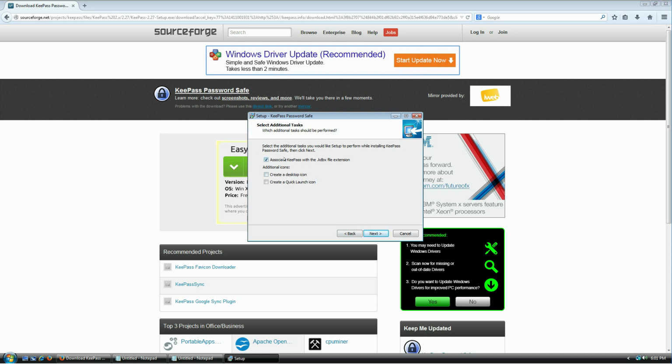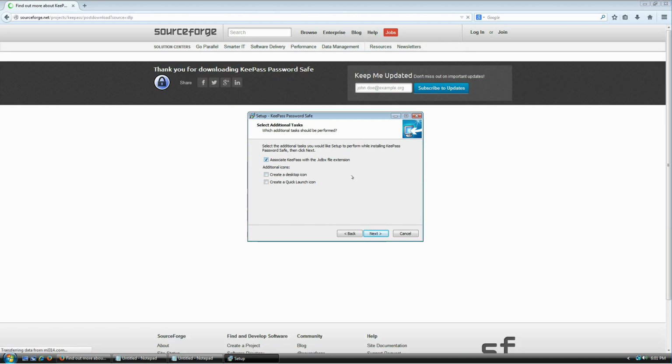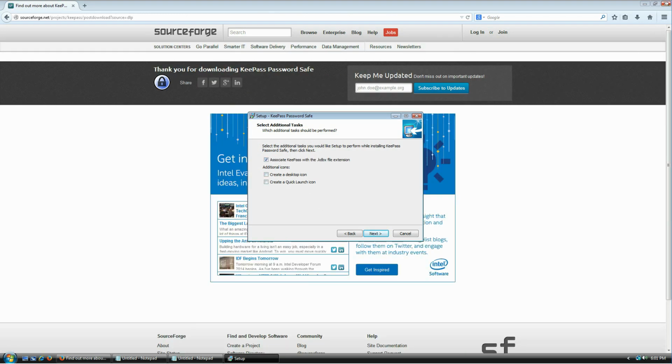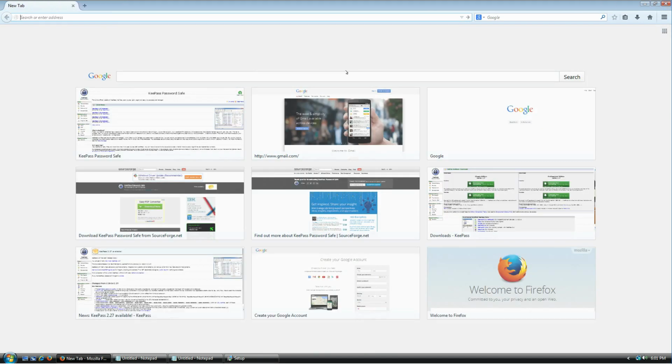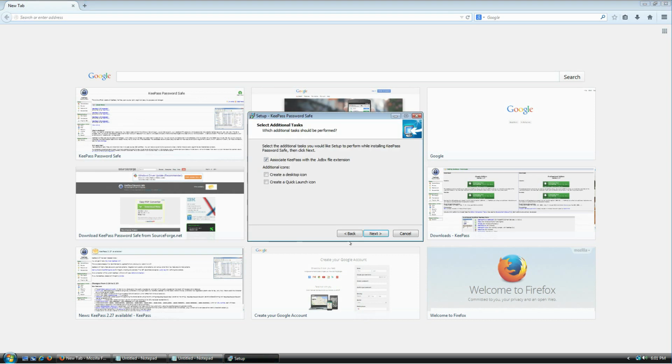This option here, associate KeePass with the KDBX file extension, makes this program open these kinds of files, which actually I think is the only program in the world that uses this extension. So it's up to you whether or not you want to associate this application with this type of files. So I'm just gonna leave it on the default for now. I'm actually gonna close the browser now because we're not gonna use that for a while. Actually, I'm just gonna create a new tab and leave it there. So back to the setup.